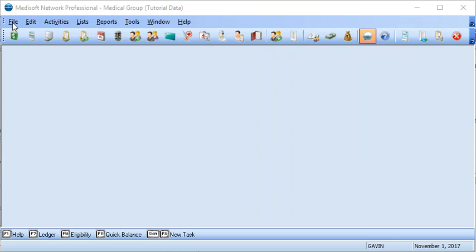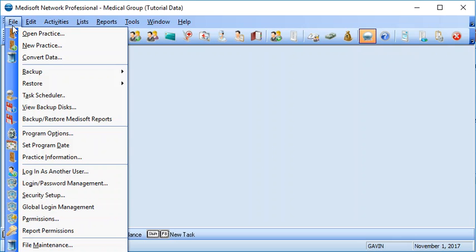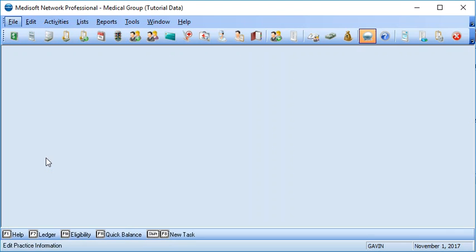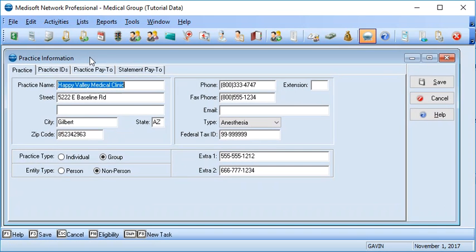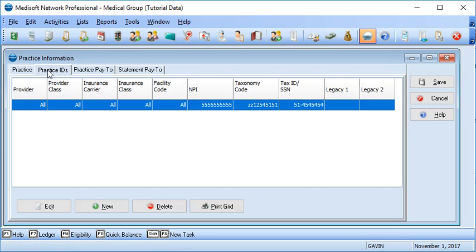So to set it up, you would go under File and then Practice Information, and here is a demonstration practice, and you can see there's a Tax ID field here. This will print on several reports, including statements, but the tax ID that goes on the claim form needs to be set up on the Practice IDs tab.